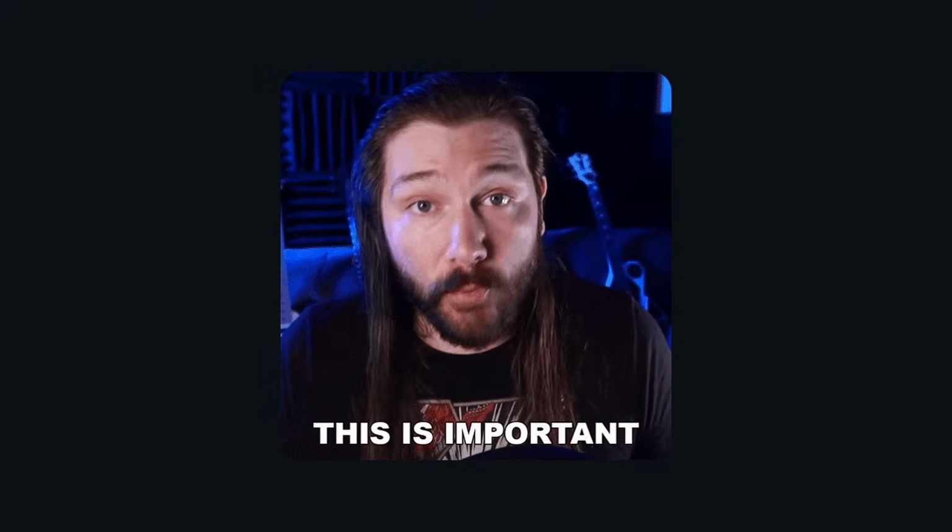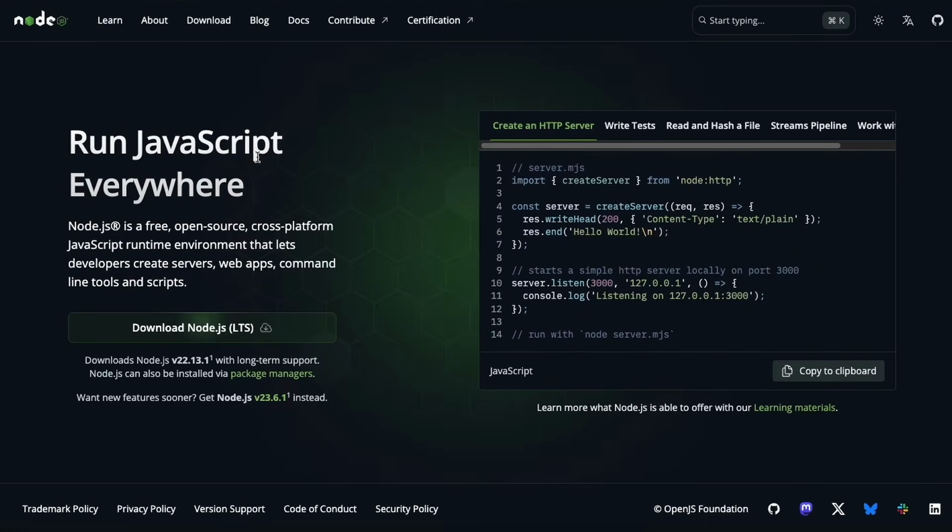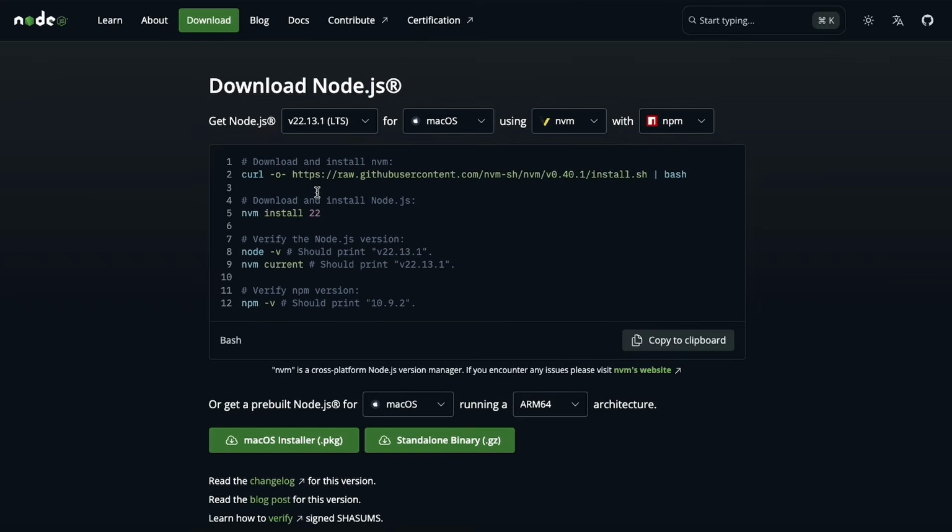This is essential because React development involves running tools and scripts on your local machine, and these tools require Node.js to function. So, head over to nodejs.org and download the LTS or long-term support version of Node.js. Those versions are super stable. Depending on your operating system, you can install it via Package Manager.